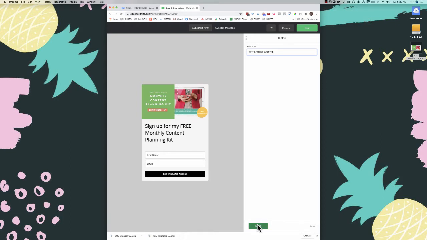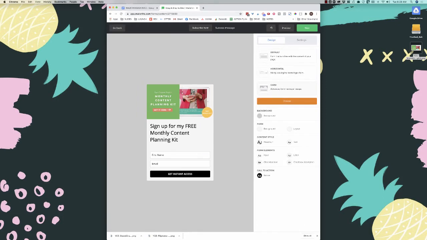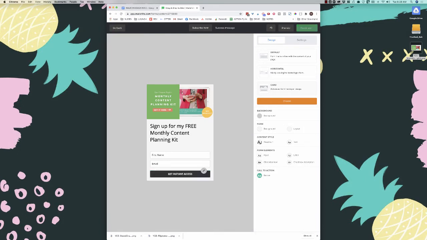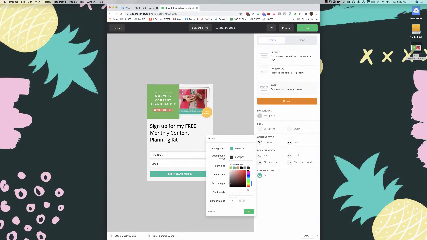Okay, and I can change the color of that button right here. So say I wanted to change it to 0FBB9F. Save. I could also change the hover color. So I can change it maybe to there, and then I could change my font size. I can change my font here, so you can make a lot of different changes here.